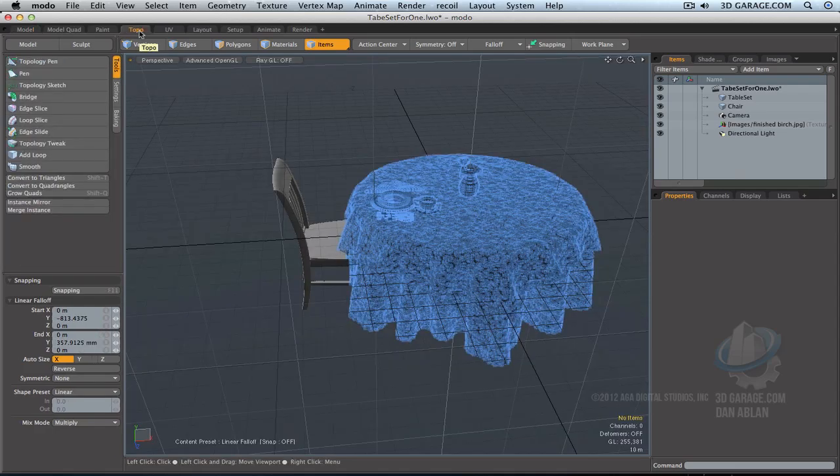And Modo is working really well with this new version. The guys at Luxology have done a really good job adding in these topology tools, and I'll show you how to use those in the next video. We're not going to do too much extensive work with this, but what we're going to show in the next video or two will really help you get used to it, try some things out.